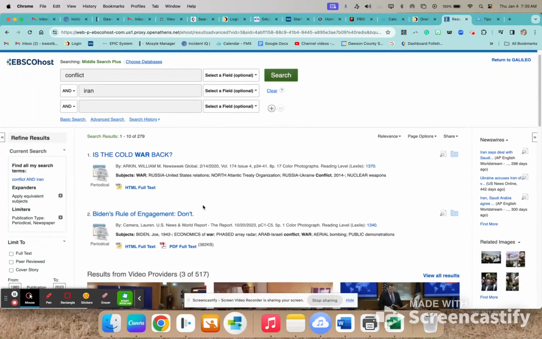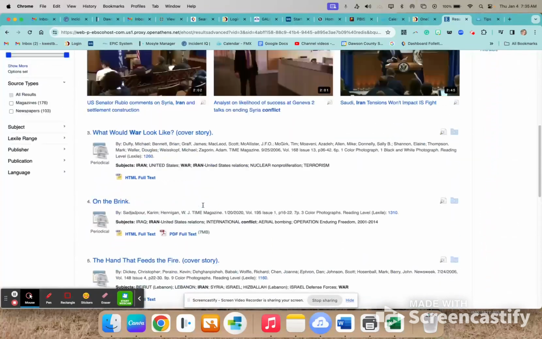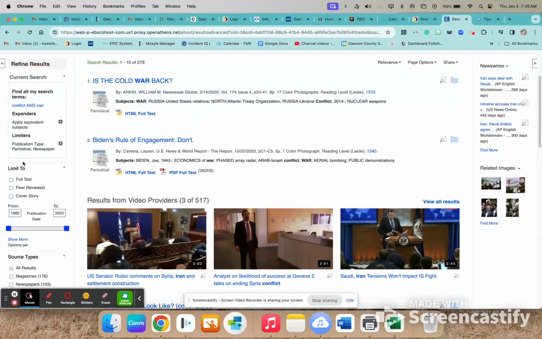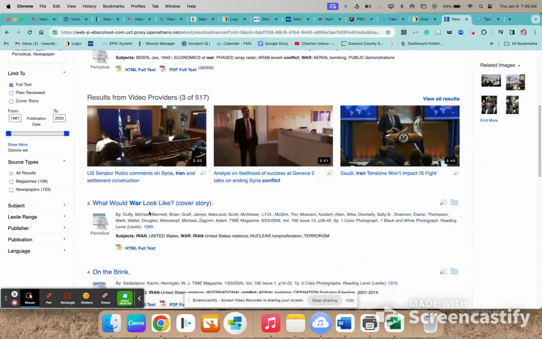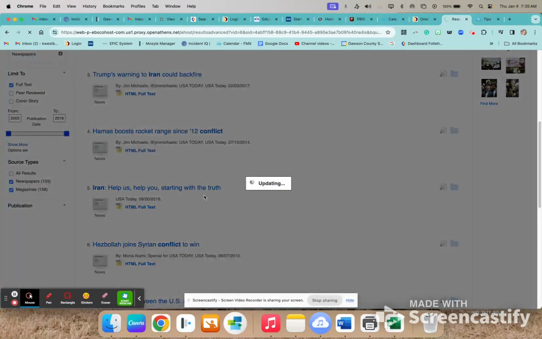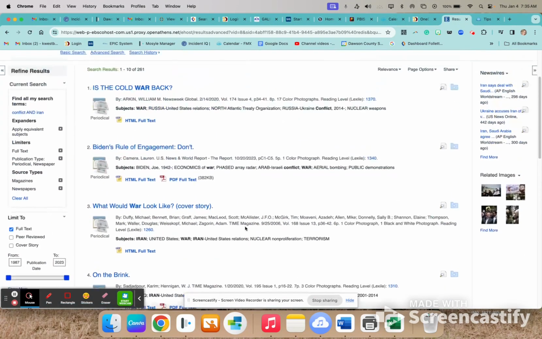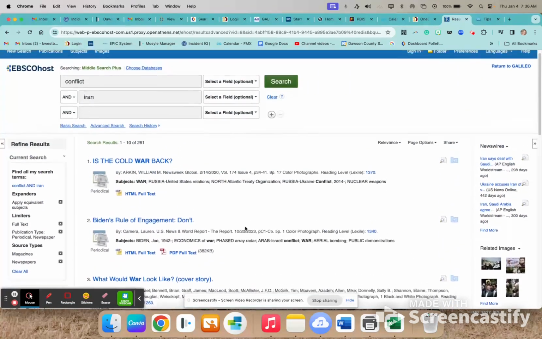All right, so I have lots of different articles, periodicals. It's going to pull up books, but here I can narrow it down and say I want full text. That means I want the entire article. I want newspapers, or I want magazines. So here it's pulling up all these articles that are newspapers and magazines and full text.